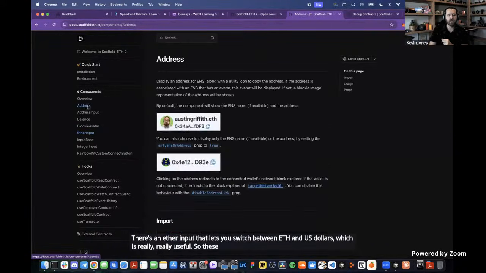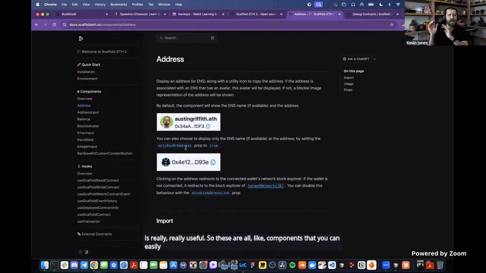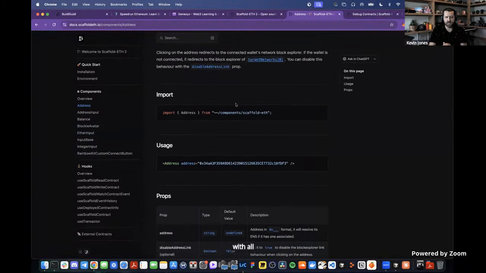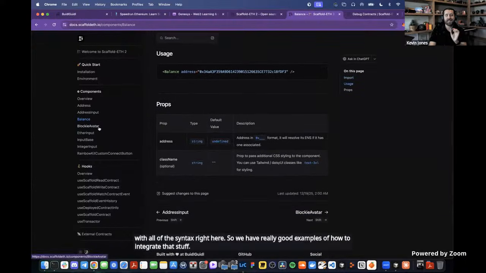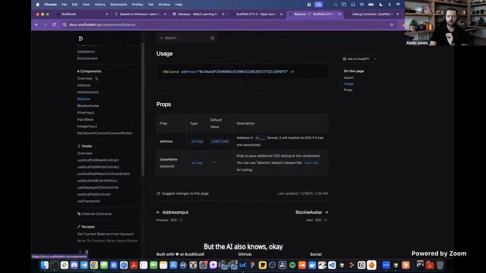So these are all components that you can easily add to the app with all of the syntax right here. We have really good examples of how to integrate that stuff. But the AI also knows, okay? So all the components are there.